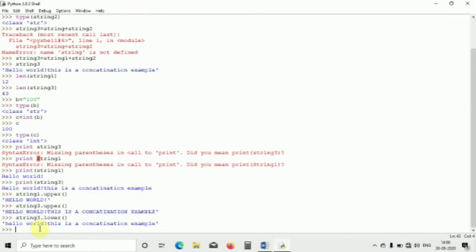Hello world, this is the concatenation example. So like this you can convert from lower to upper and from upper to lower case. So that's all about conversion. Now we will go to accessing the substrings, like accessing the string elements.